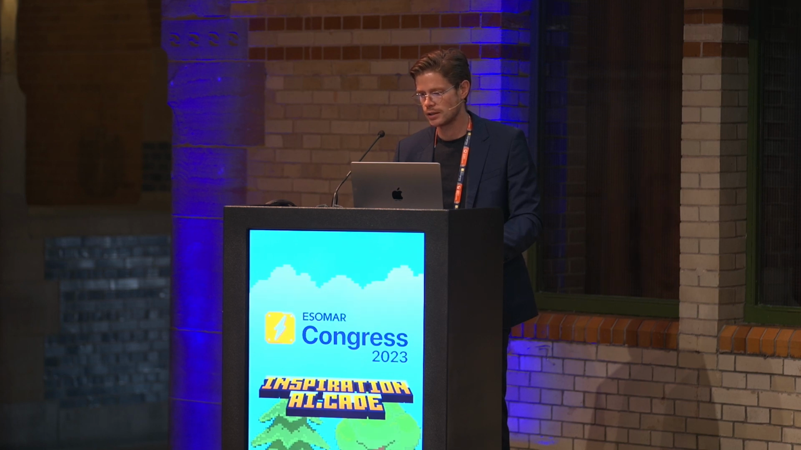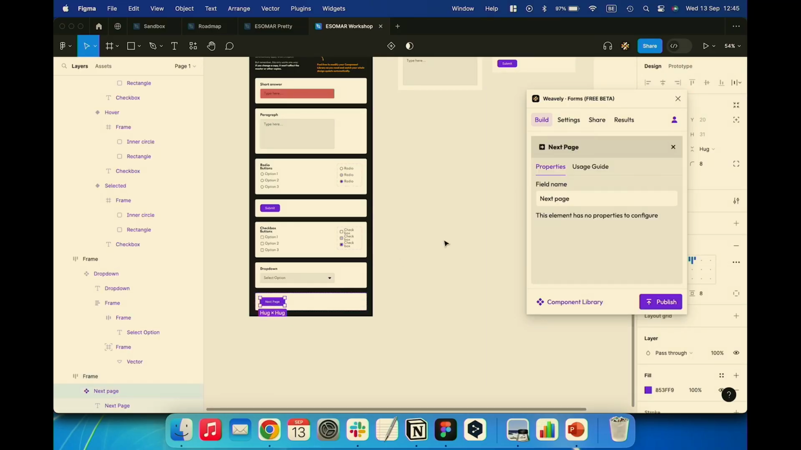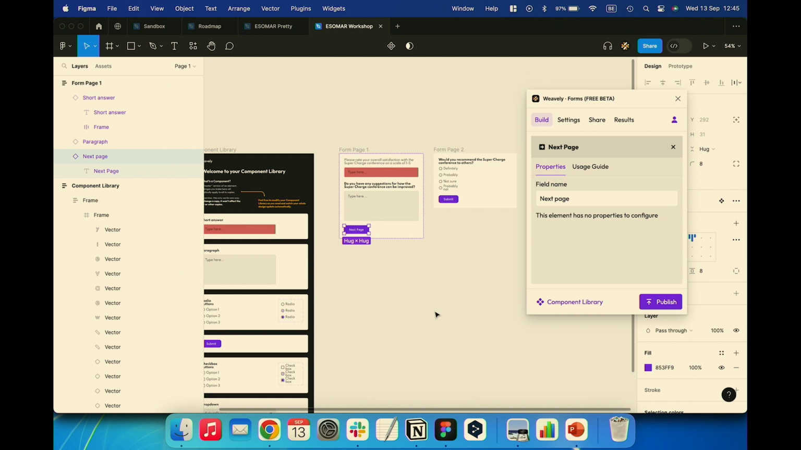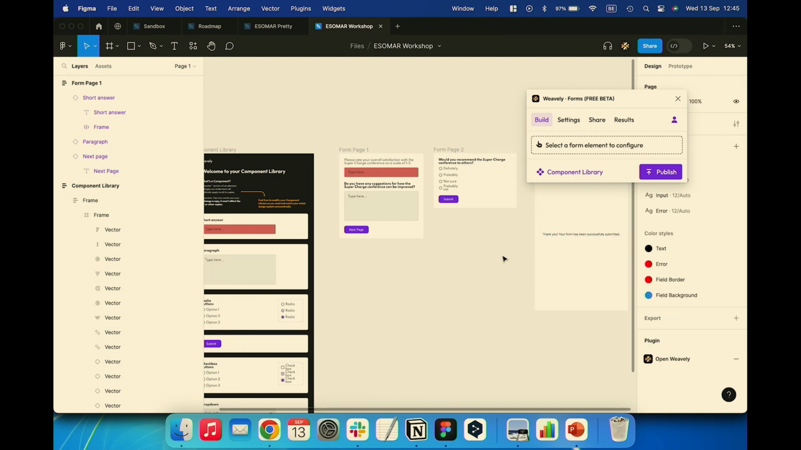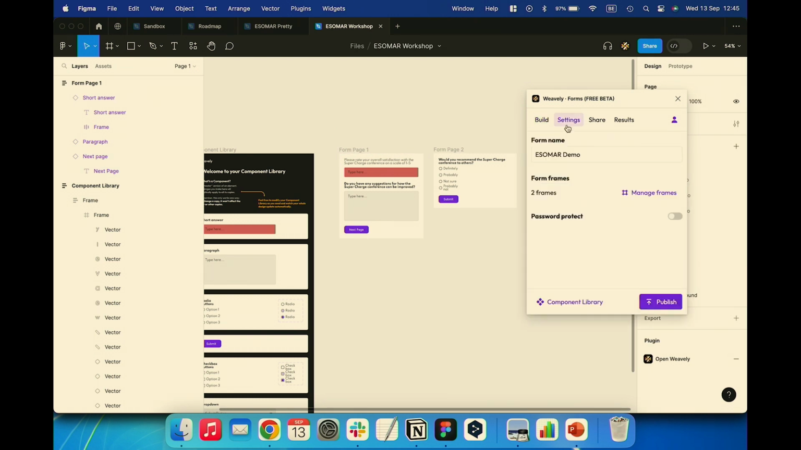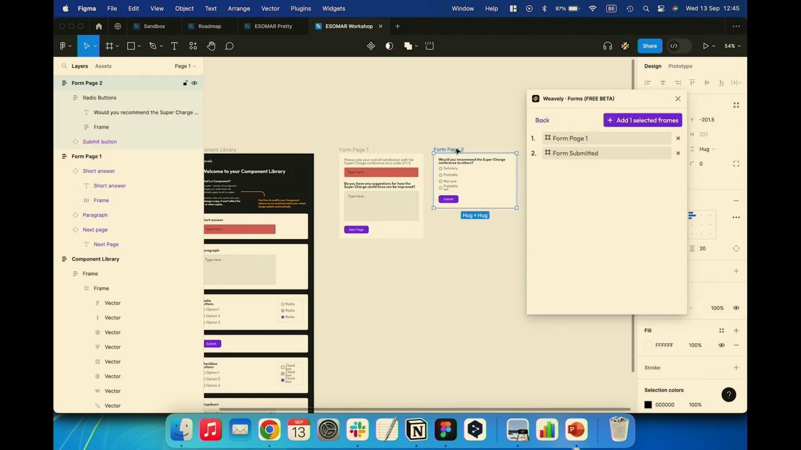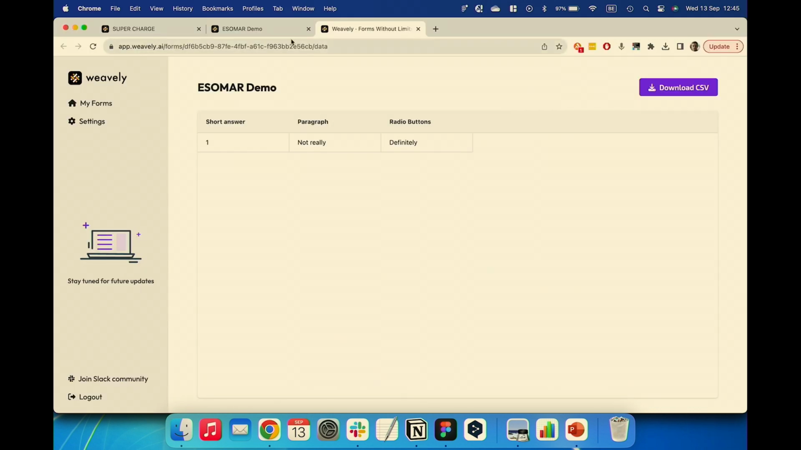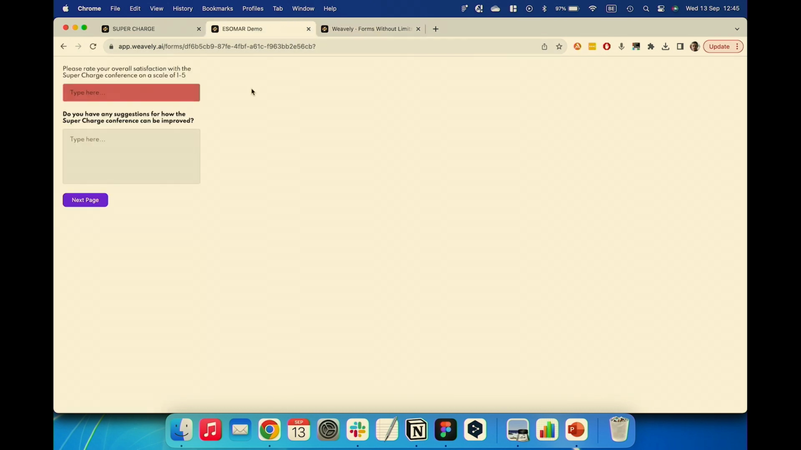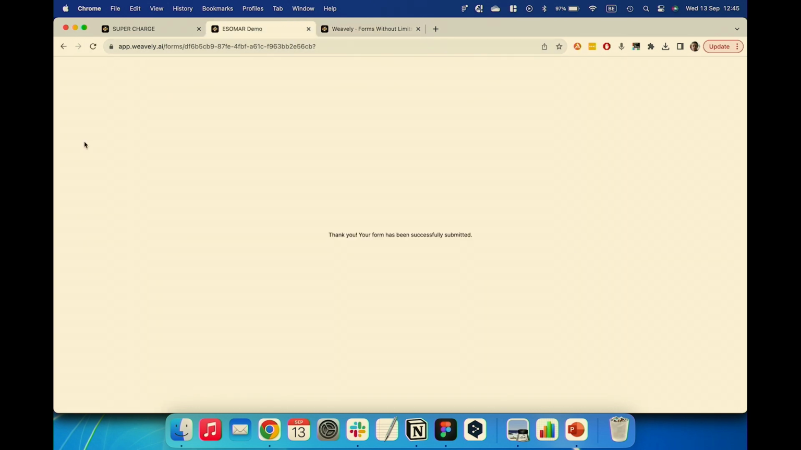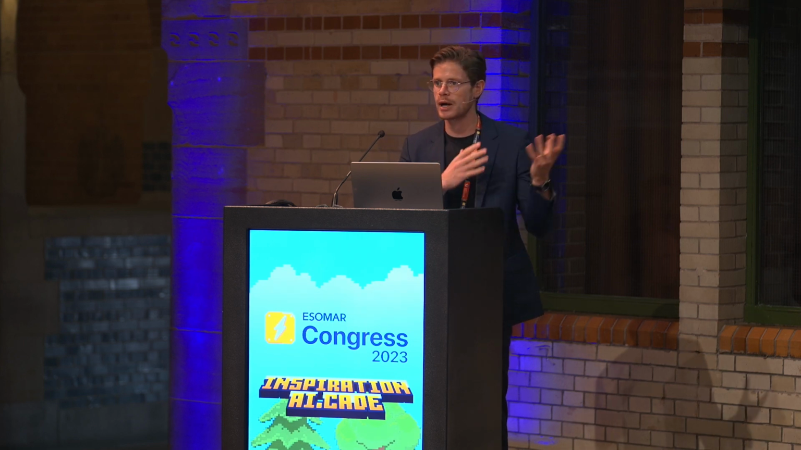I'll need a next page button, which I can start customizing as well to be something else than this purple button, of course, but I'm not going to go into detail on this for the moment. And then I can simply add this as a new form page in my form. We hit publish, and automatically my survey is updated live. So now I can go next page and then submit. So you're really quickly able to customize, A/B test your surveys, design them in Figma, and ship them live to the web.